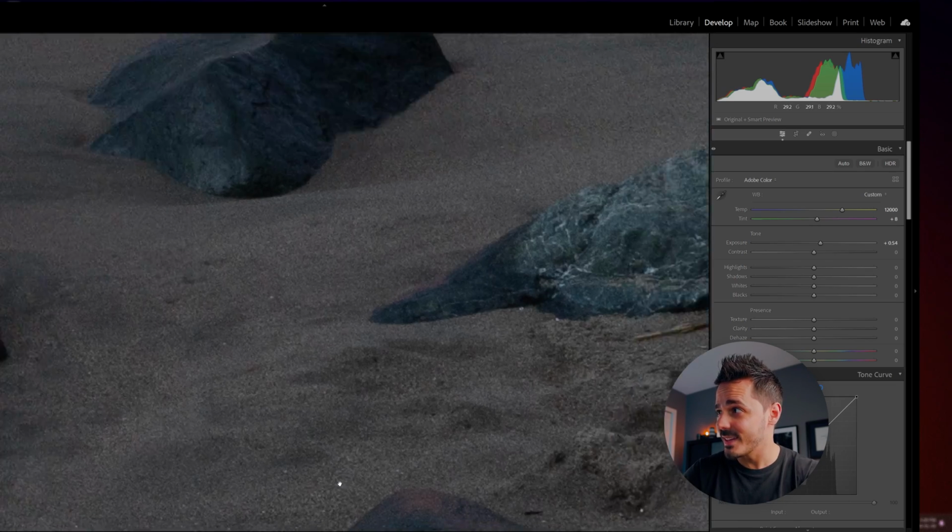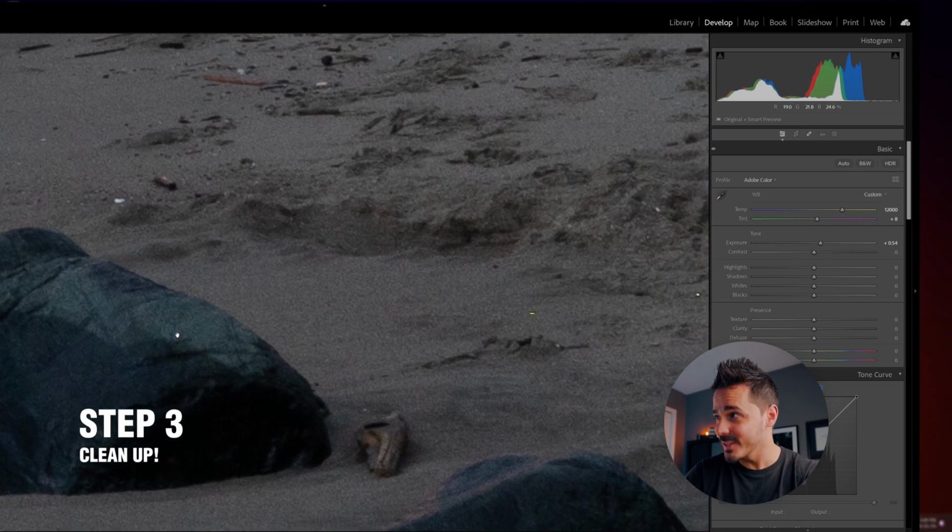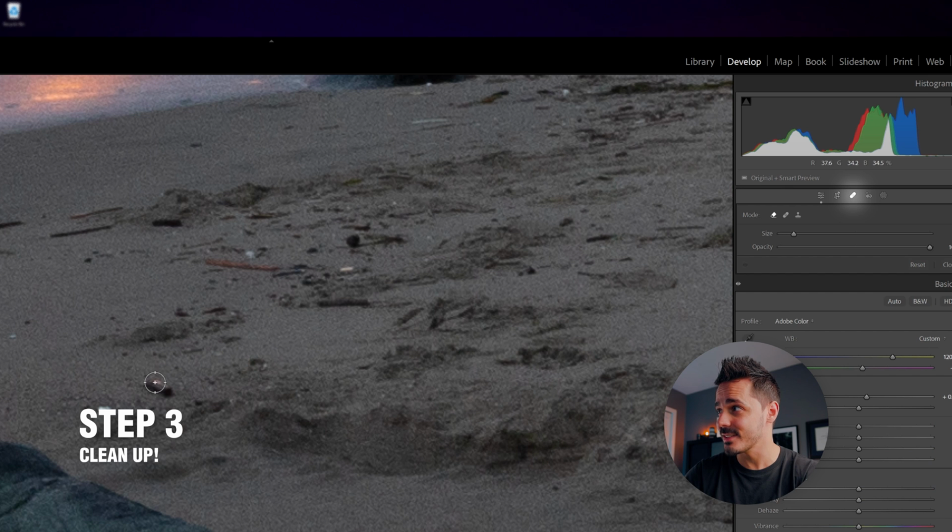Before we move on to the main edits, I really wanna clean up this photo. I don't like all of the footsteps that are in the sand. So I'm gonna grab my masking tool and just start brushing them out.